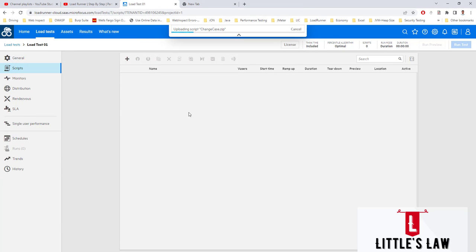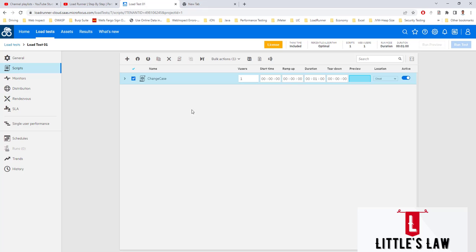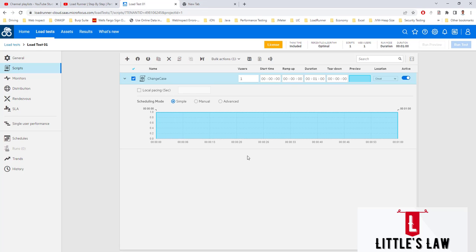the changecase.zip. And we have successfully uploaded the script here.